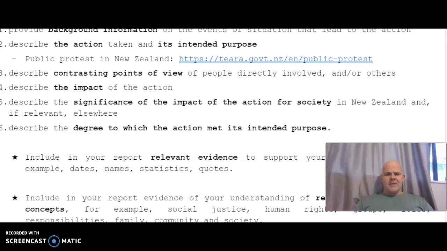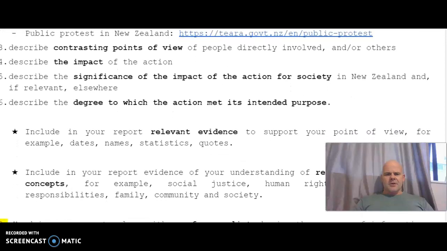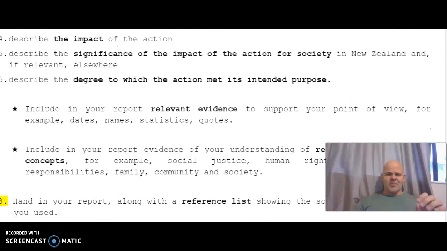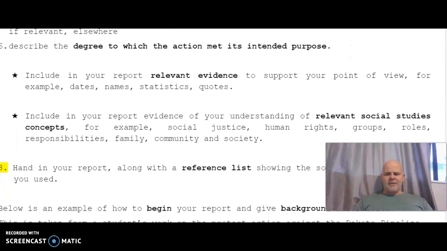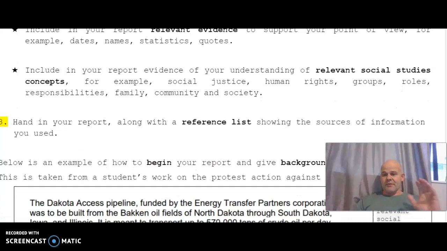Look, throughout your writing, there's 2 things you need to do. Include in your report relevant evidence to support your point of view. So you need dates, you need names, you need statistics, you need quotes. Okay, and also you really should put throughout your report evidence that you understand social studies concepts, like for example, social justice, human rights, the role of groups, responsibilities, family, community, and society. I would expect to see most of those terms in there in your description. And then lastly, you hand in your report with a reference list showing the sources of information you used, like the ones we've done in the past.